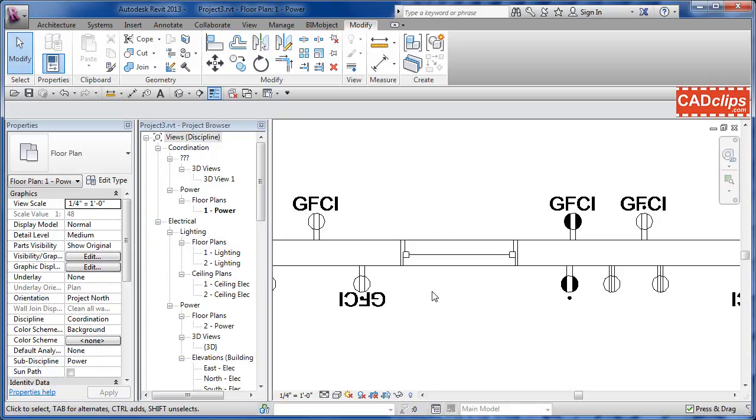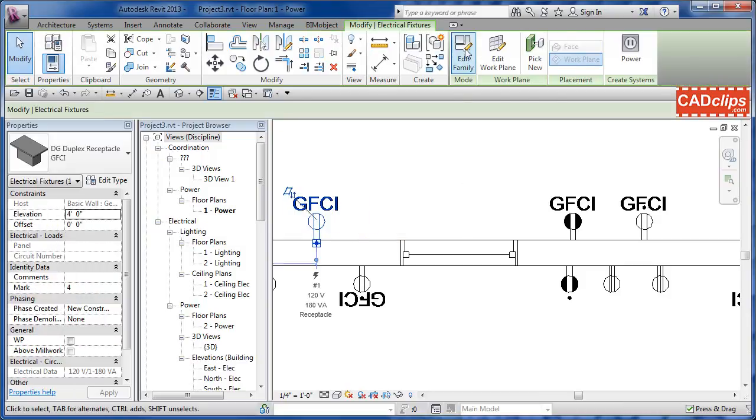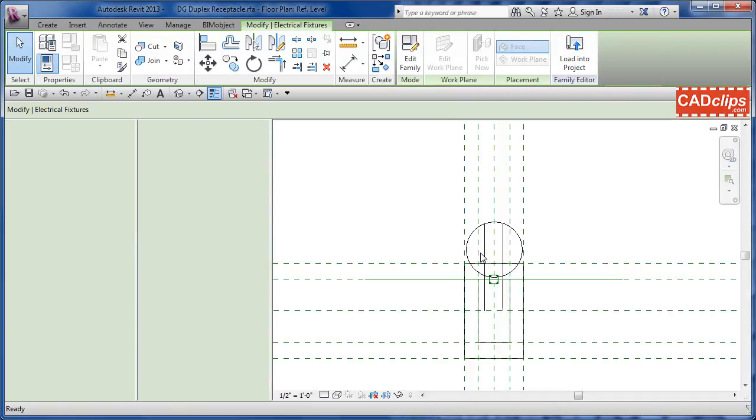So now we just have to make the text or the label in this family what is called readable. And there's a couple of settings, and it is a little bit confusing. So watch what happens. We can pick anywhere on here and say edit family, we can go inside of here.